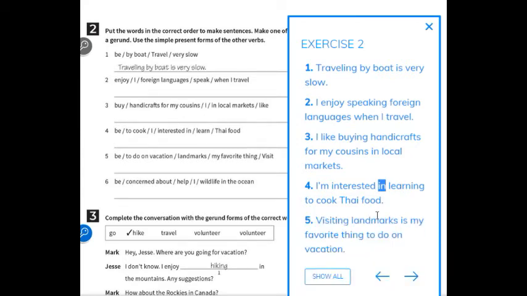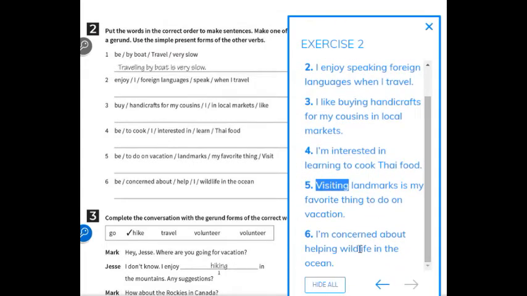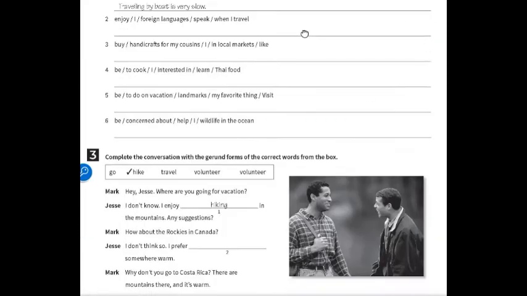Visiting landmarks is my favorite thing to do on vacation. Here visiting is working like a noun, like a subject in this sentence. I'm concerned about helping. Preposition, it's about. And now let's go to the next exercise.